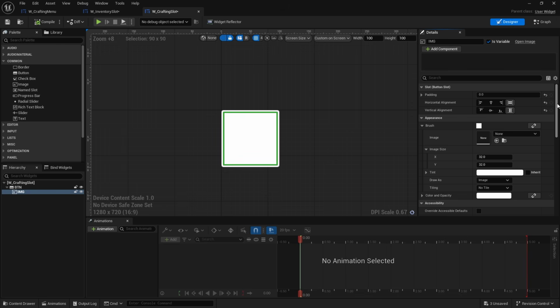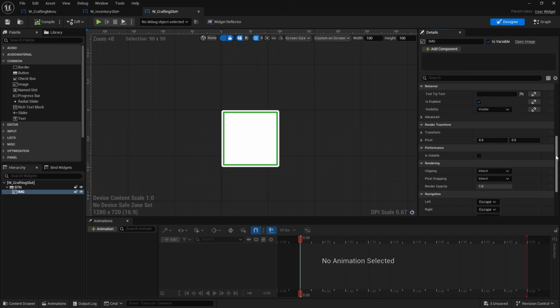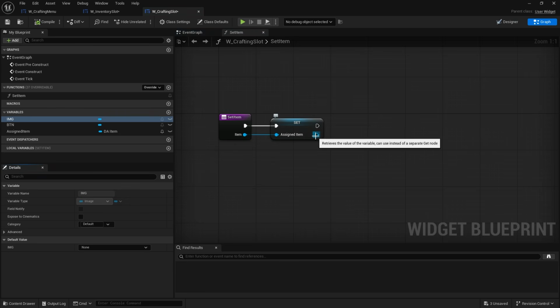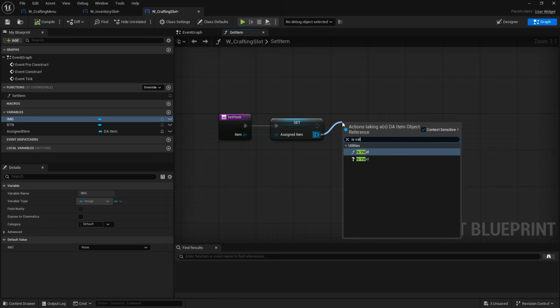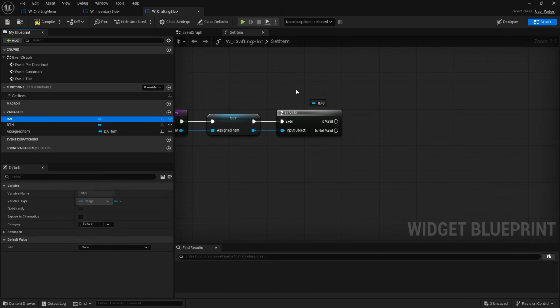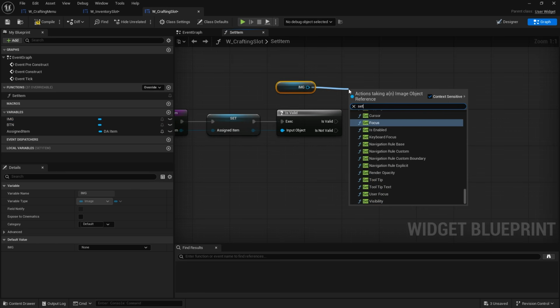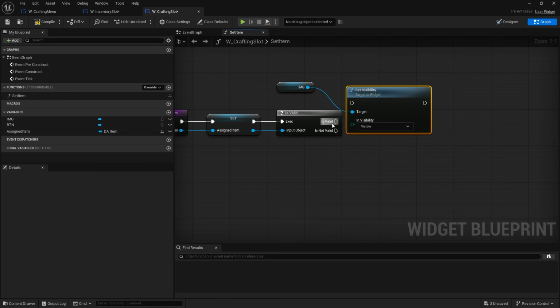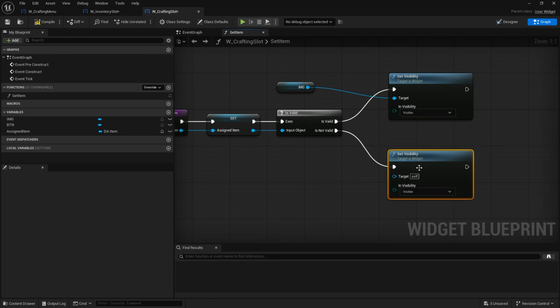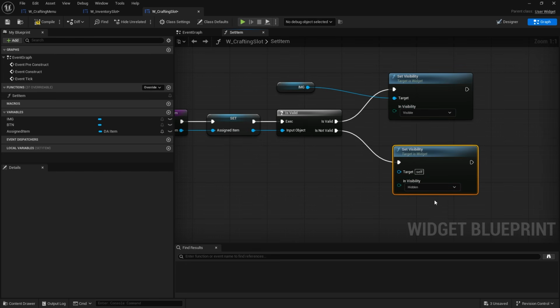But we want to make sure it's invisible at the start. So we'll go to visibility, hidden. And on the graph, when we set the item, we check to see if it's valid. And if it's valid, I'm going to take the image here and set its visibility to visible. Otherwise, I want it to be hidden.